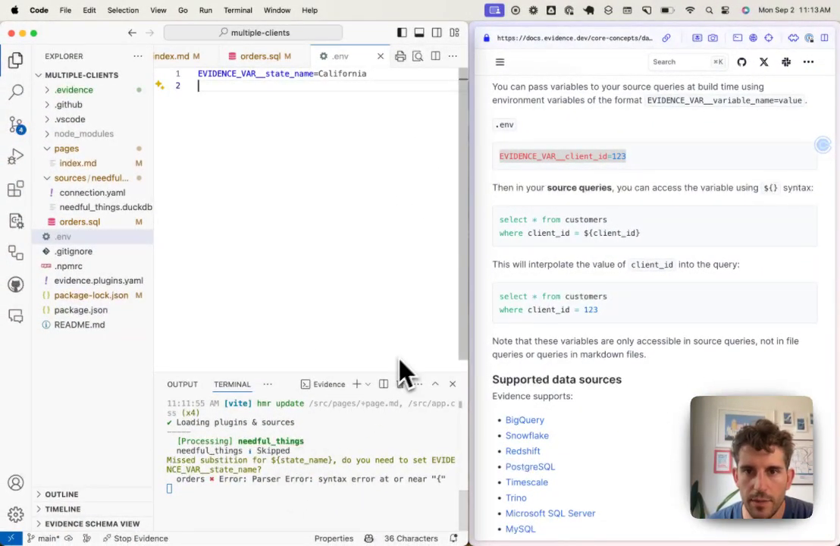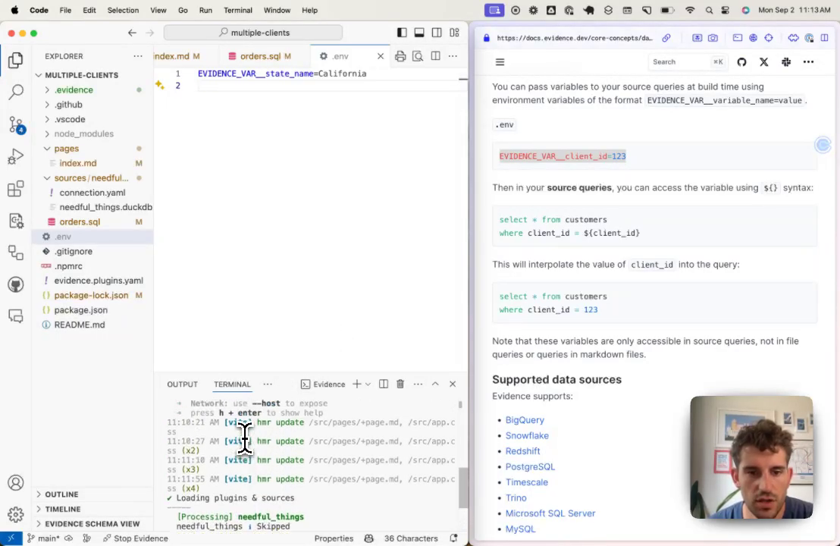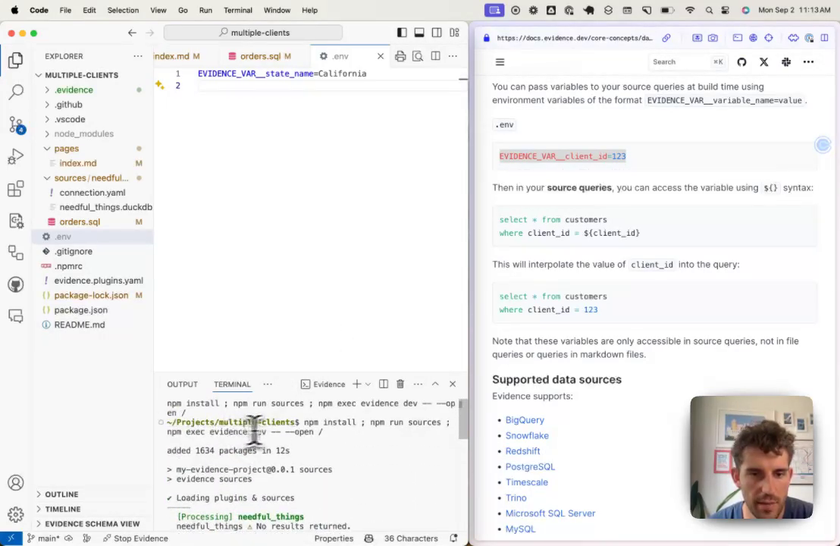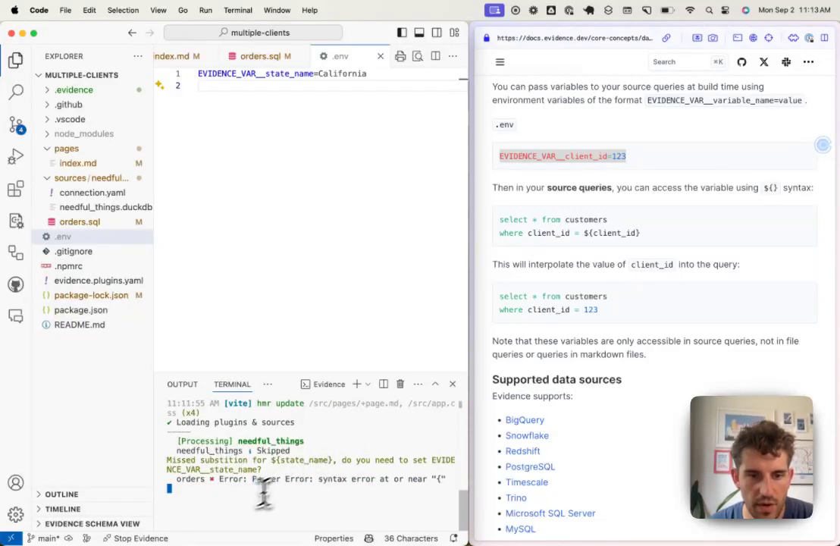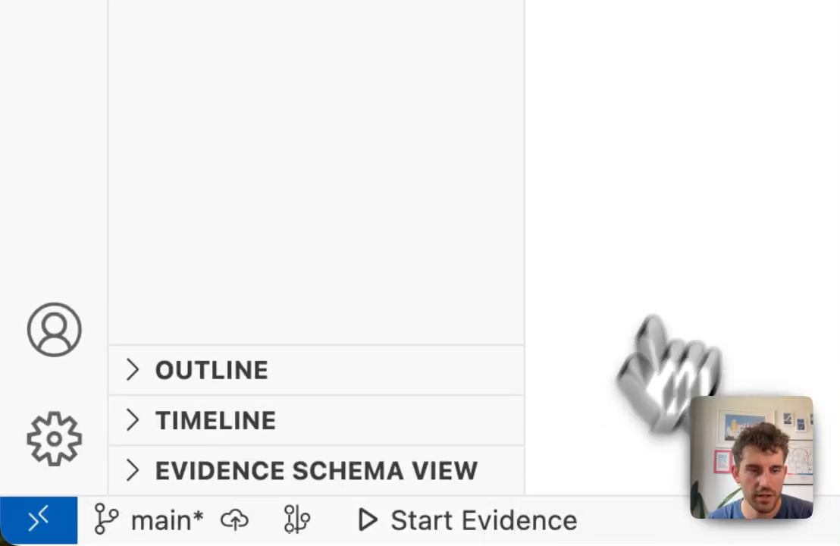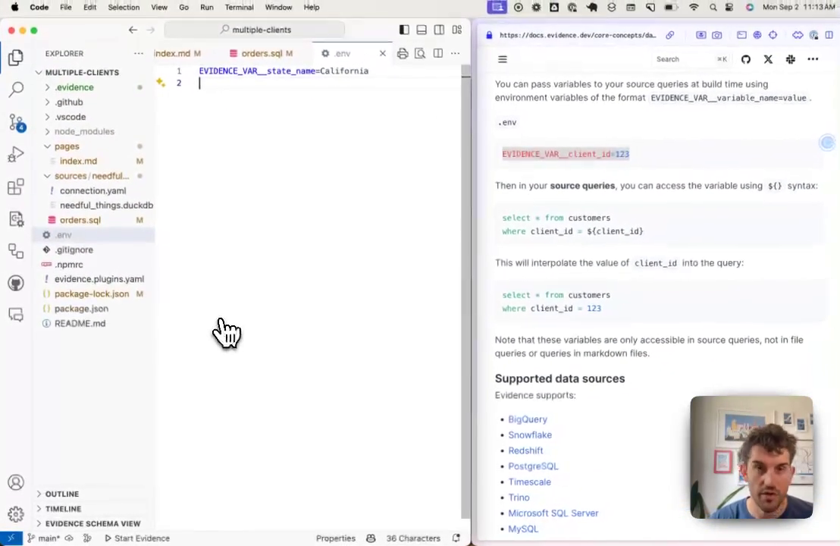And now I need to rerun my evidence sources. The first time I started my server, it just ran the sources as part of the server starting command. But now it's erroring out because it can't find the state name. That's because the server was still running after I set the environment variable. So I'm going to have to stop the server, stop evidence, and then rerun the sources.